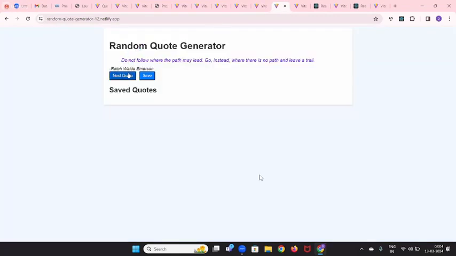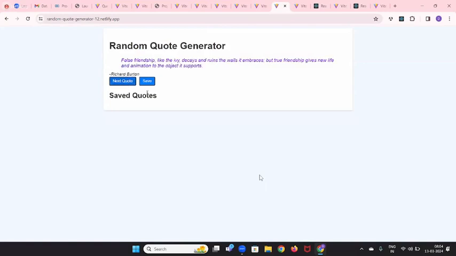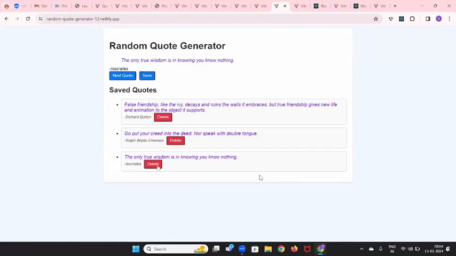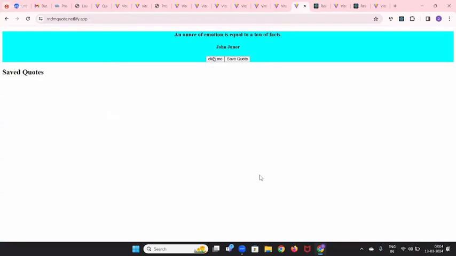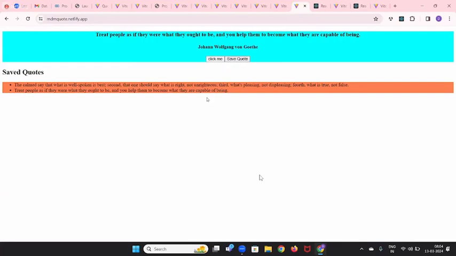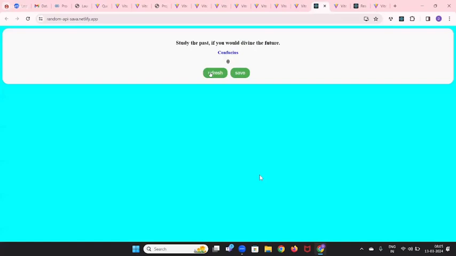Next one. This one is simple. Good. This one is actually following a nice principle. Good. Perfect. Click me. Buddha. Saved quote. Okay. Next. Yeah. If the gap is there, if the UI can be better. Okay, but it can be better.